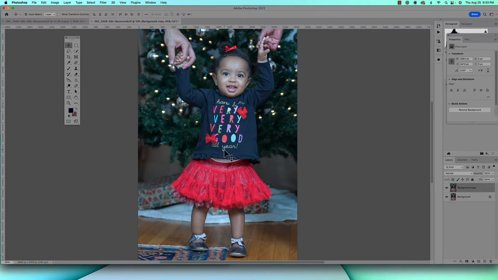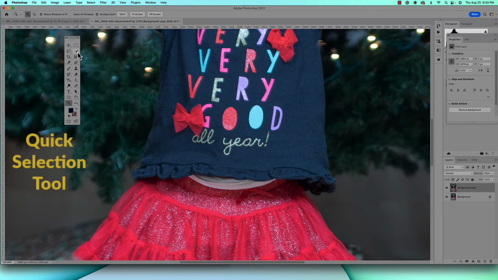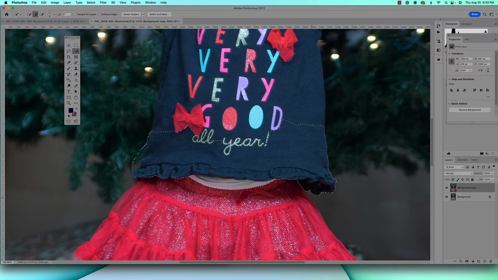And then we want to make a selection of the bottom of the shirt. And we're going to use the quick selection tool to achieve that. We don't want the shadow here. We don't want to include that, so I want to take that out. Avoid grabbing the letters. Okay, so that's a pretty good selection.